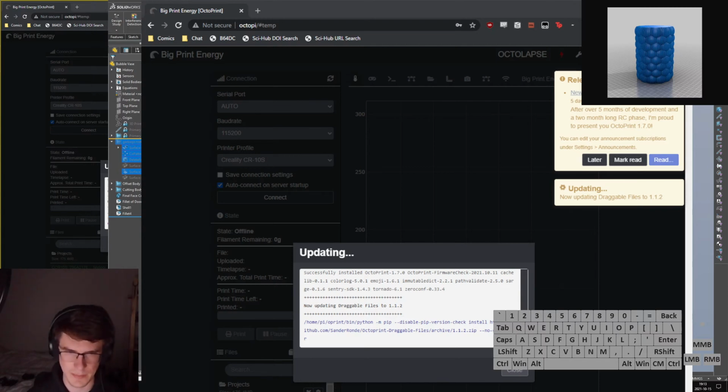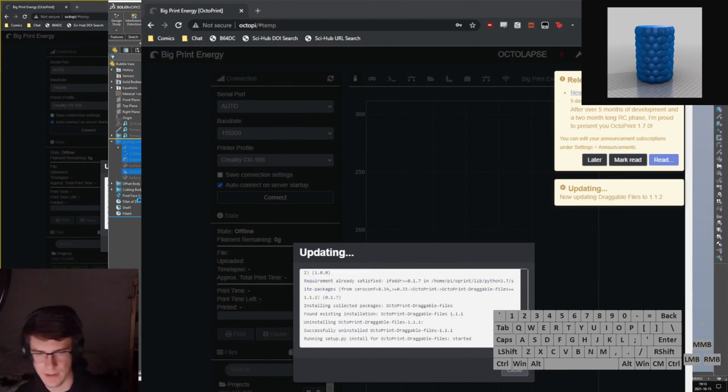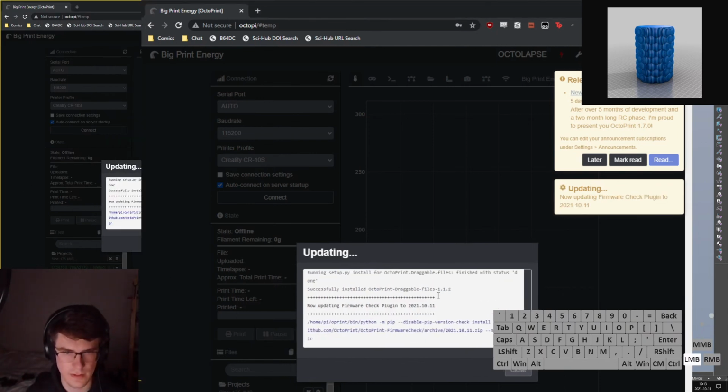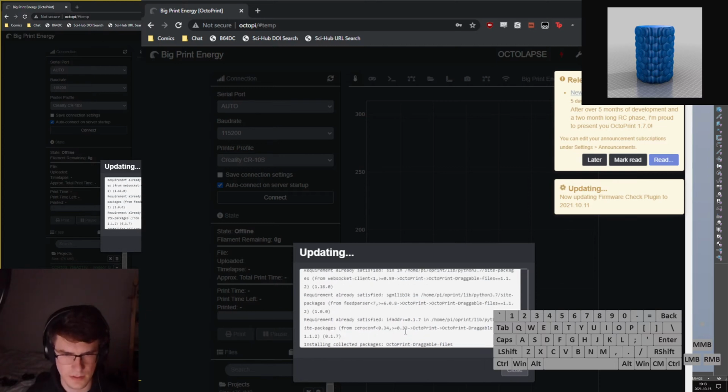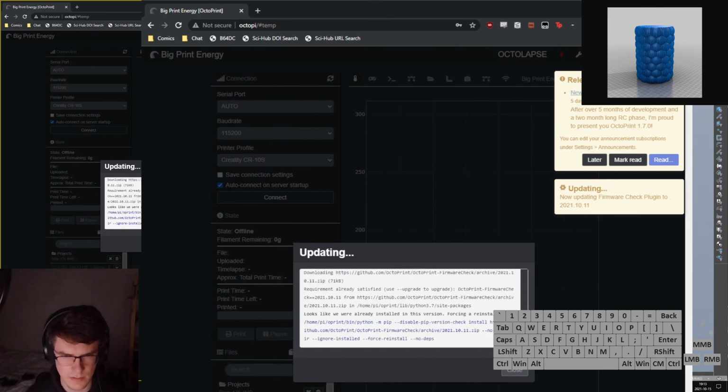Oh, press escape to interrupt rebuild. Yes, please. You don't need to rebuild. It doesn't care. It wants to rebuild anyway. Okay. This is updating. Pluggable firmware. Did I already get the firmware?